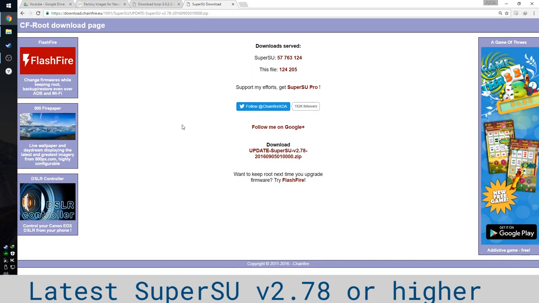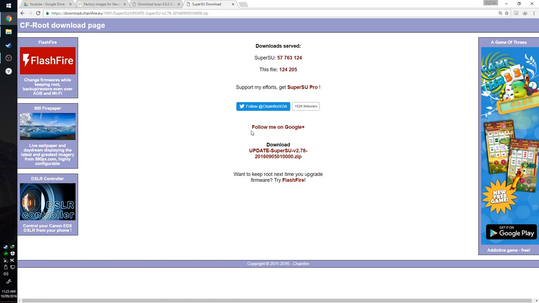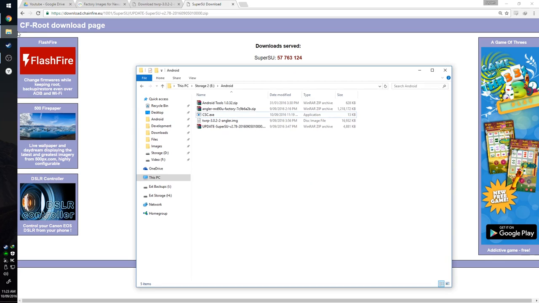Last but not least, we're going to download the latest version of SuperSU, which is 2.78, here with the official Nougat support, which is great. So we're going to download that as well. Once you've downloaded everything, you should have these five files. That goes without saying. We have our Android Tools zip, our factory image, our checksum calculator, TWRP, and SuperSU, the latest version. So just download the latest version of all these files, which is probably the best idea.